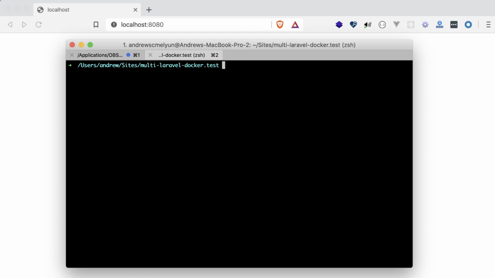Hi everyone, Andrew here. I've had a few requests to explain how to set up multiple Laravel applications using Docker locally, so that's what this video is going to be about. I actually use the following techniques on a day-to-day basis, and it's worked out pretty well for me over the course of the last year.